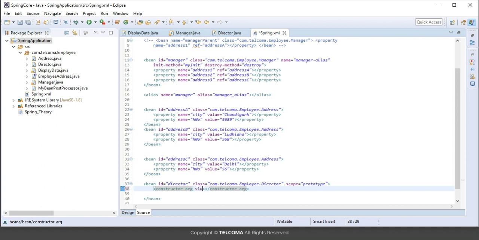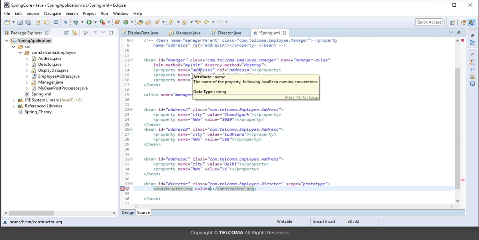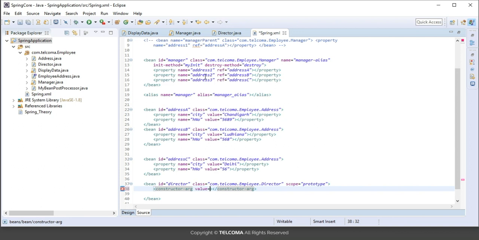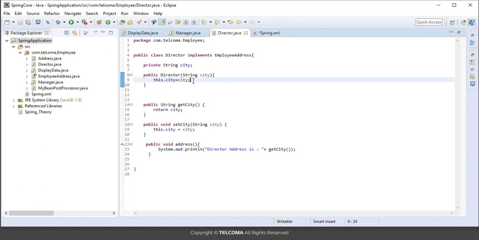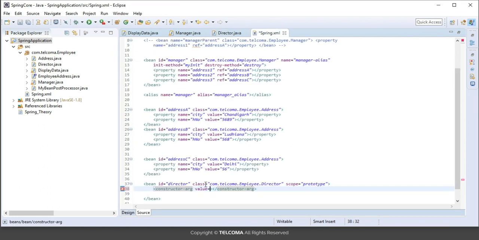The most important thing is, in the case of property, you need to use the name attribute and then the value attribute, but here the name attribute is not needed. Why? Because here the name is just used to specify that, hey, I am calling setAddress1, setAddress2, but here the constructor is just one, so it knows that it needs to call this and then pass the appropriate member variables. So value, let me call it, say, Delhi.